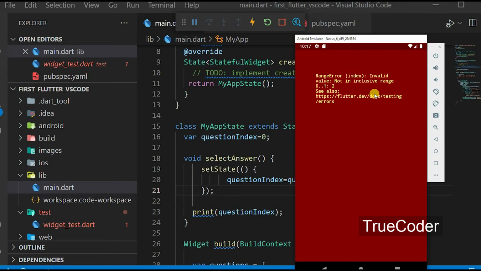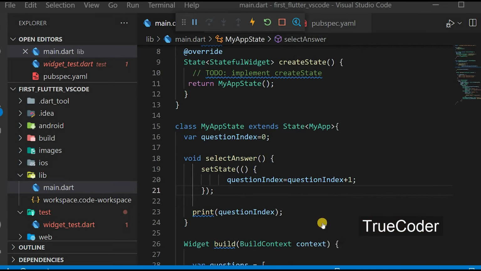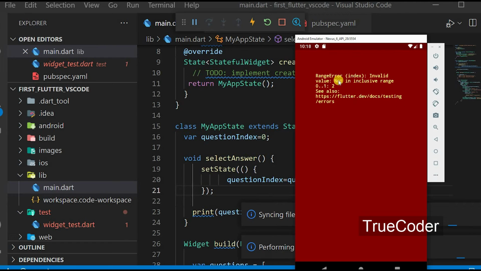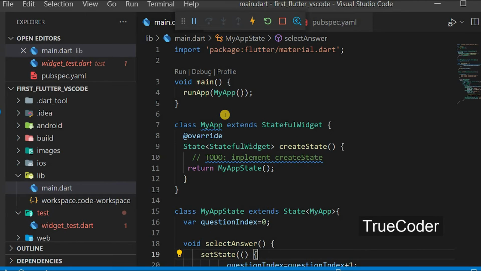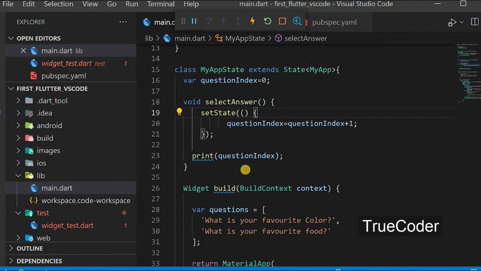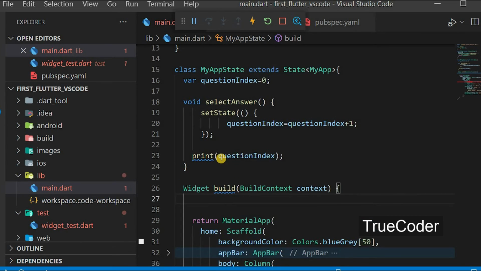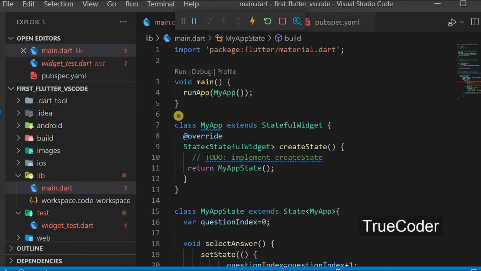An out-of-range error occurred while pressing again, because there are only 2 questions in the question list. We can solve this problem by making small changes in the logic. Let's cut the questions list and put all the classes on top.